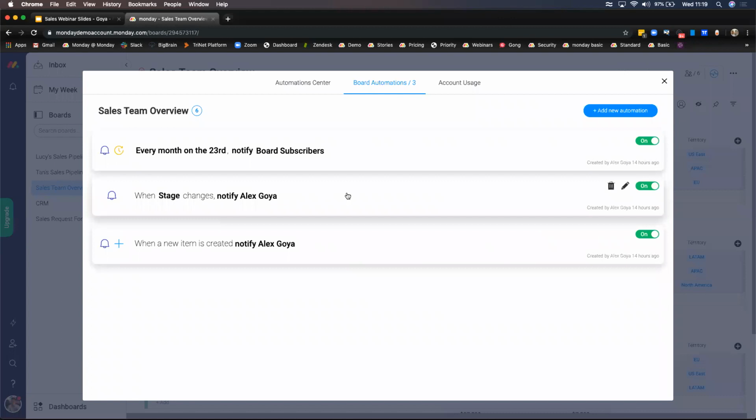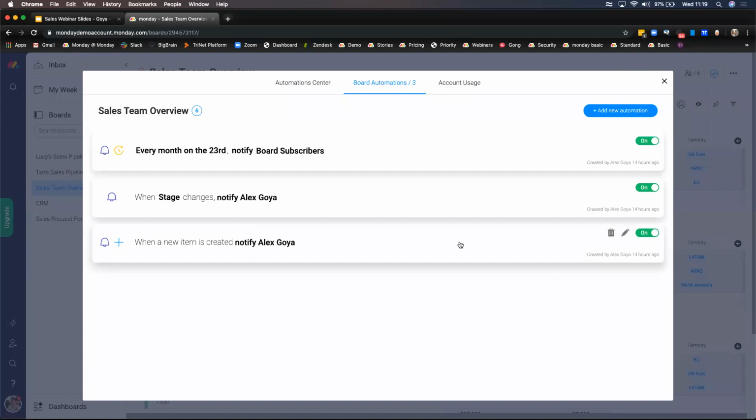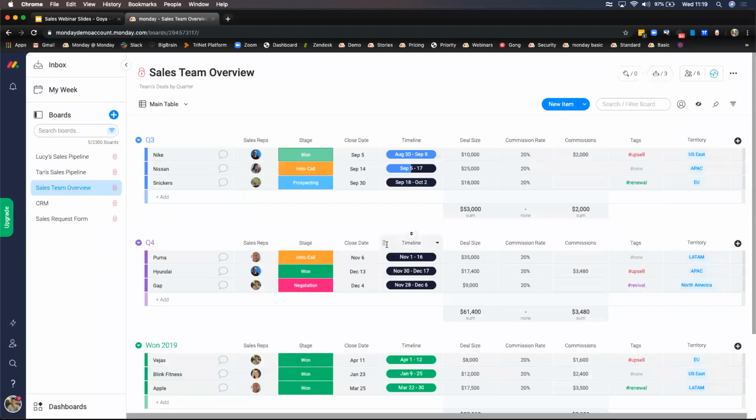The second automation I have is when my status column of stage changes in any way, notify myself as the manager, because I want to be up to date on every time a status goes from saying intro call to presentation, or presentation to negotiation. I want to understand or be on top of all of my team's leads. And then the third automation is simply, when a new item is created, notify myself. So notify me when a new lead is put onto the board. Okay.